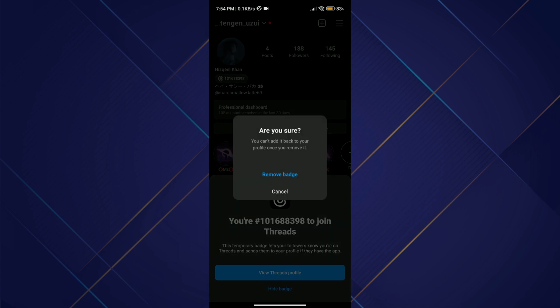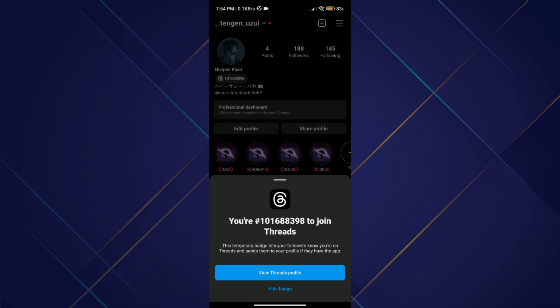You can also hide this badge if you want, but if you remove it, you can see that there's no way you can get this badge back on your profile. Till now, there's no way to get the badge back on your Instagram profile after removing it. You can see that it's a temporary feature, but it isn't re-redeemable. So that's how you can get Threads badge back on Instagram app.